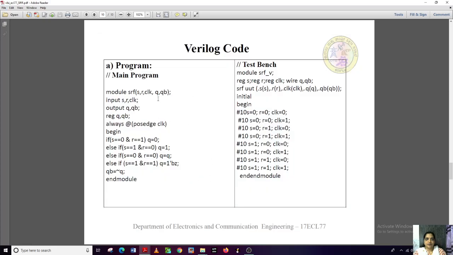So this is the program we have for the SR flip-flop: the module name, and these are the inputs, that is S, R, clock, and the outputs Q and Q bar, with inbuilt registers. Always at the positive edge of the clock, begin: if S is equal to 0 and R is equal to 1, Q is assigned 0. Else if S is equal to 1 and R is equal to 0, Q is assigned 1. If both are 0, Q is assigned the previous value of Q.